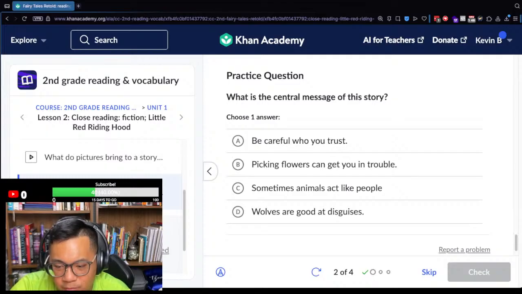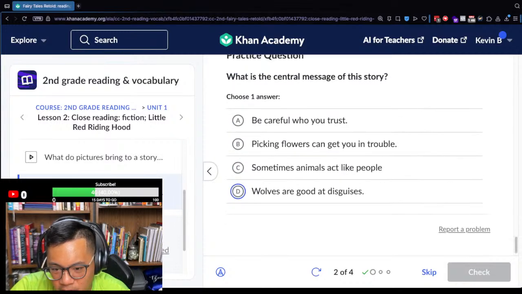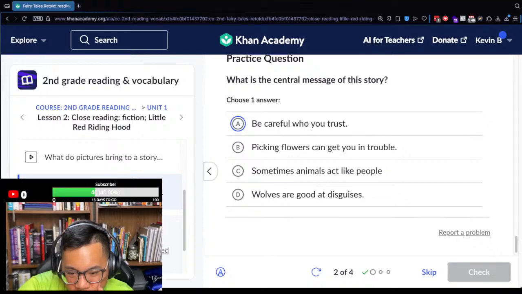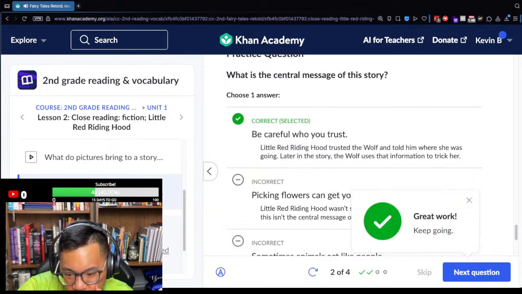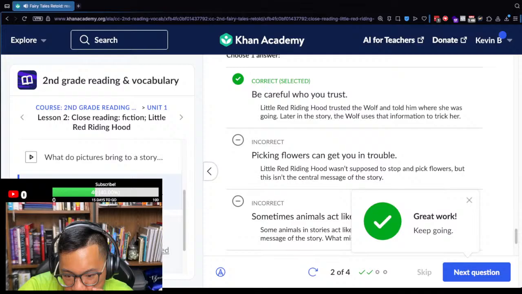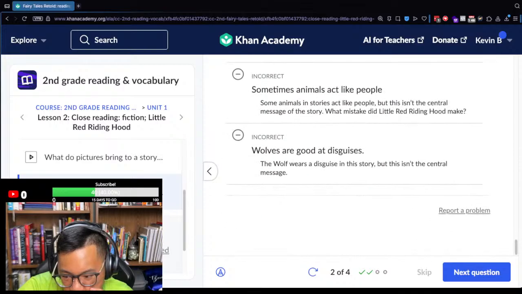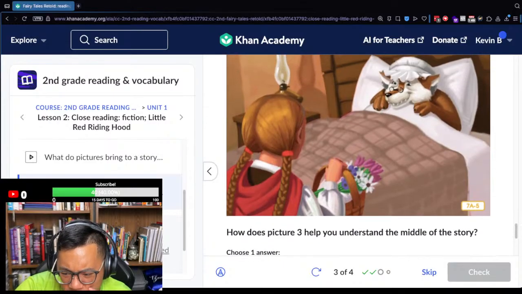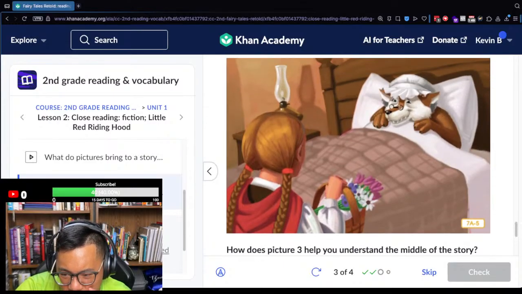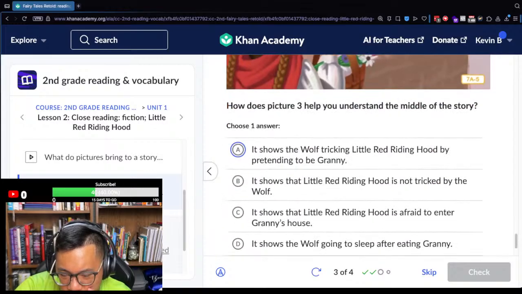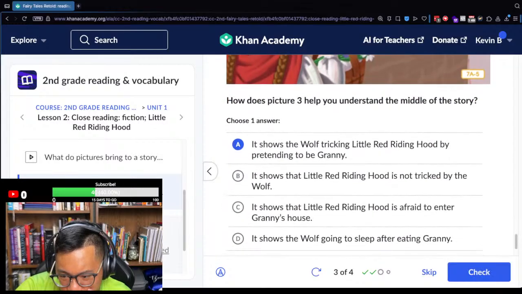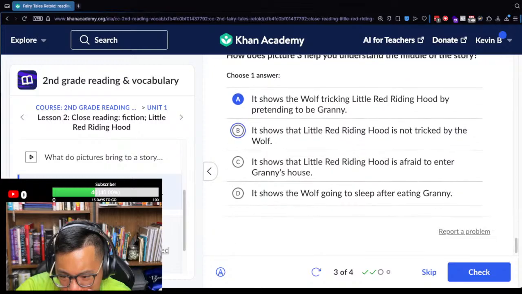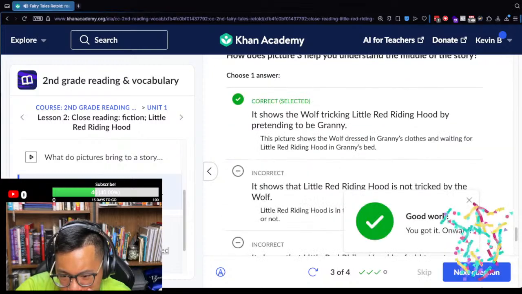What is the central message of the story? What was it? Be careful who you trust. Yeah. Next question. How does picture 3 help you understand the middle of the story? It shows a wolf tricking Little Red Riding Hood with her granny. Pretty sure this is it. Yep.